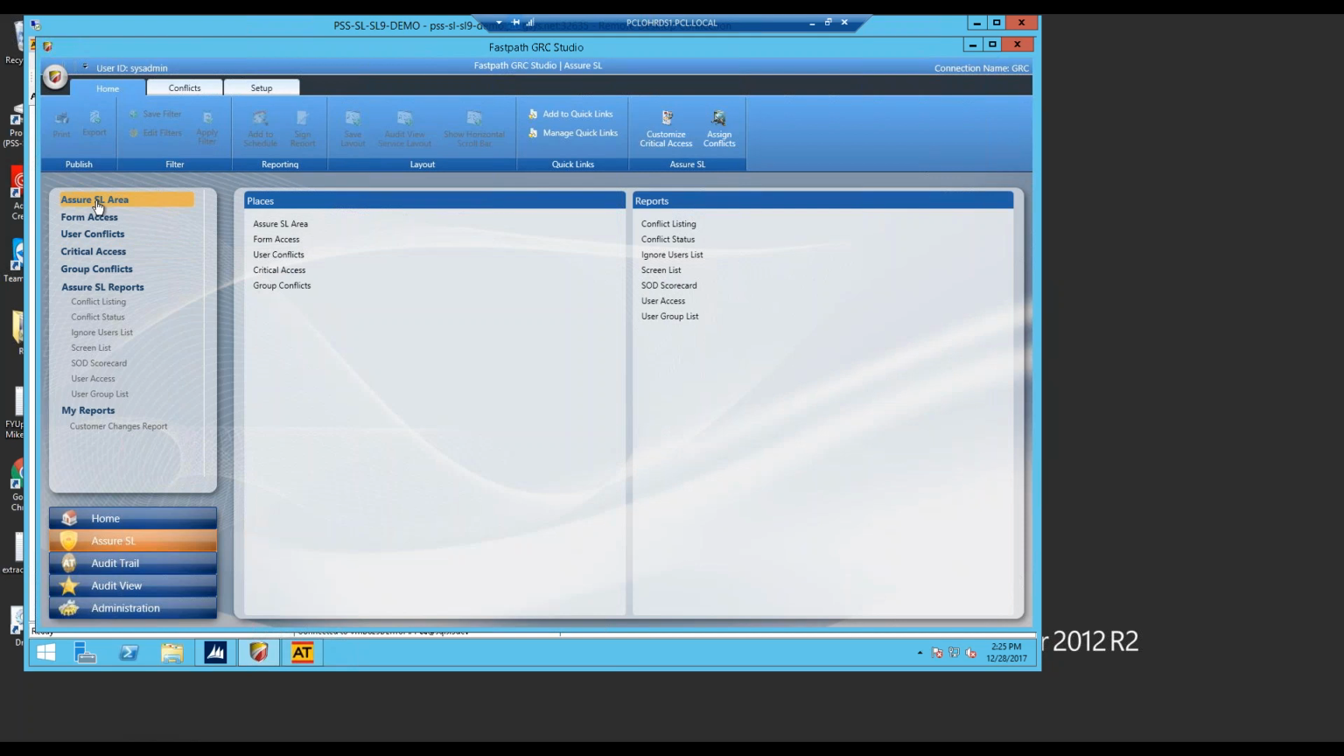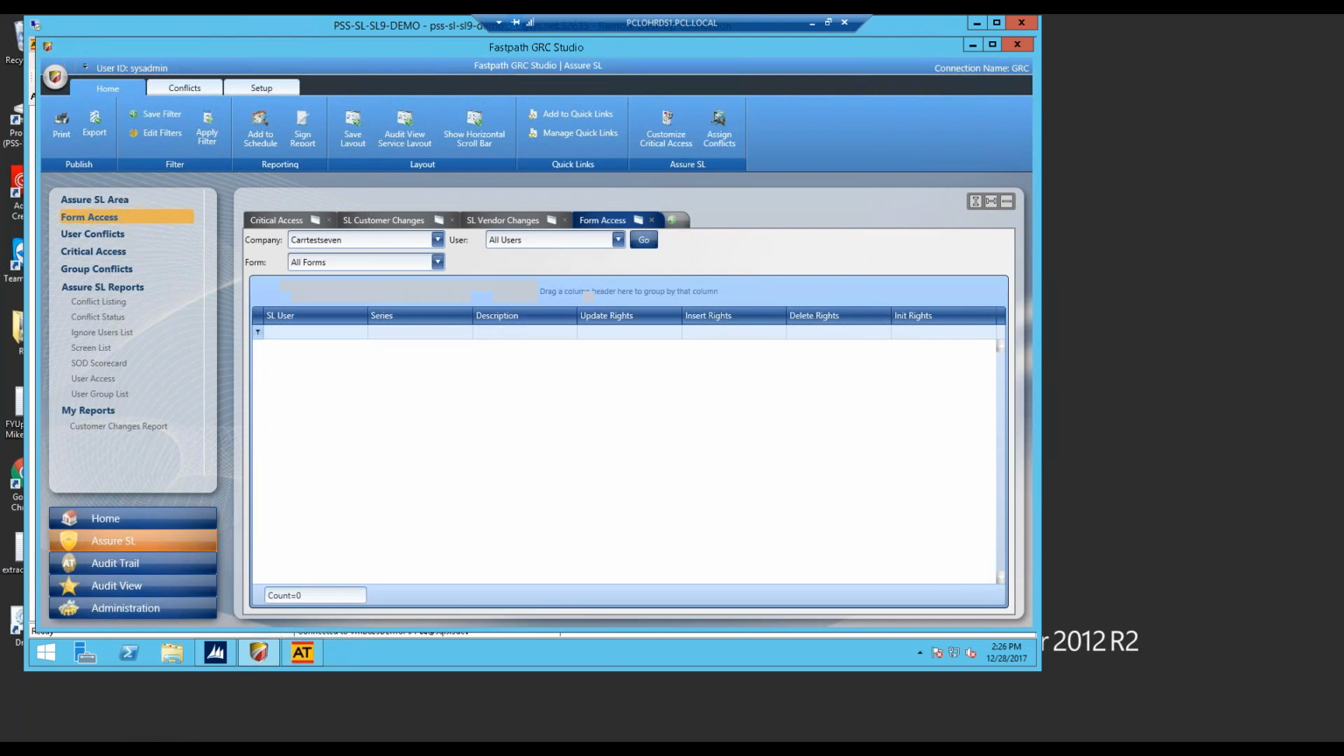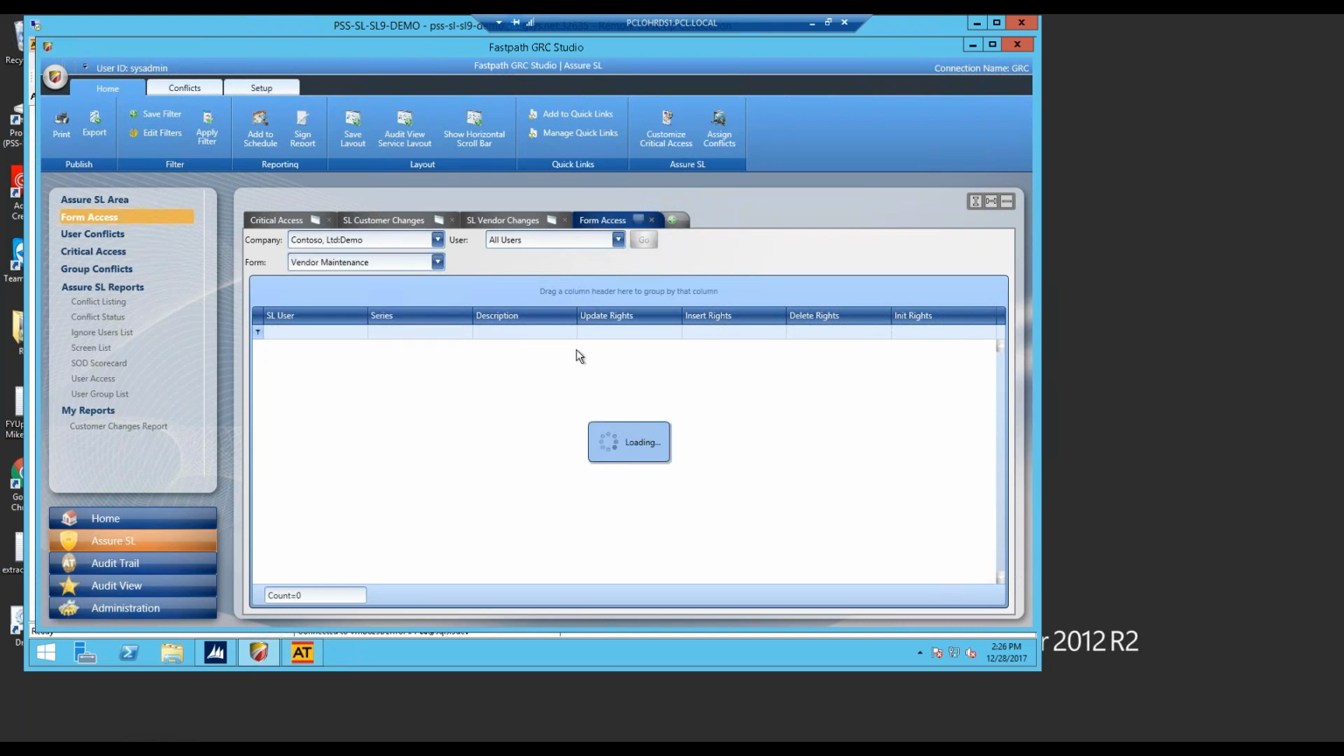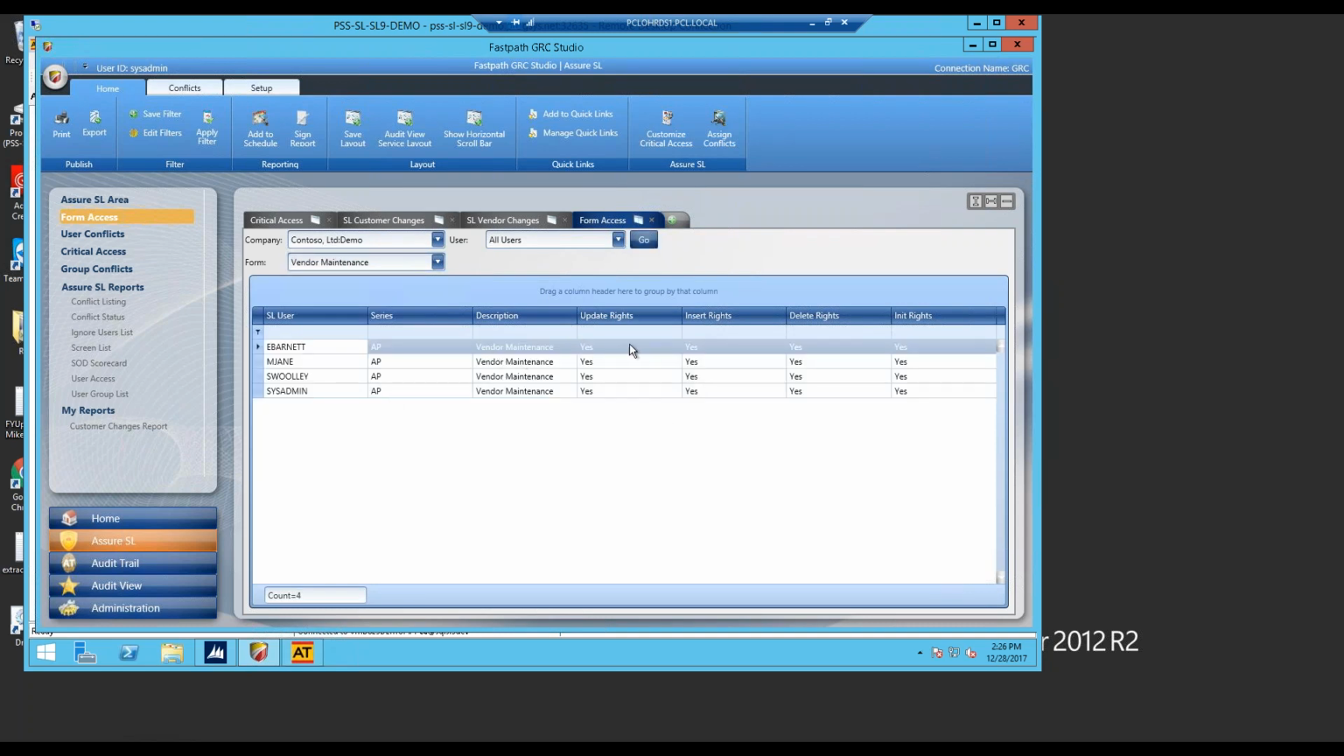Assure is our segregation of duties and access review. It basically gives you an in-depth look into who has access to the different pieces of your system. So if you very quickly and easily wanted to see maybe which users could create vendors within your system, we could go ahead and choose our form. We'll choose the form called vendor maintenance and click go, and it's going to tell us the user that has access to that vendor maintenance screen and what types of rights they have. So do they have just read rights, or do they have update and delete, etc.? So we can see that these are the 4 users that have access to that vendor maintenance screen.